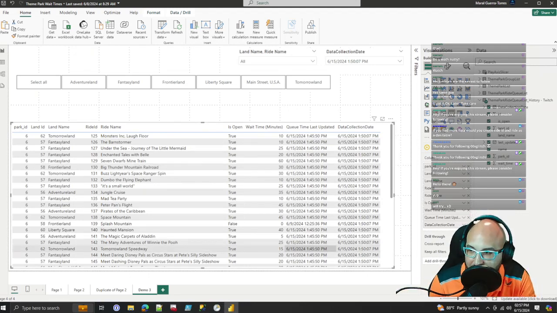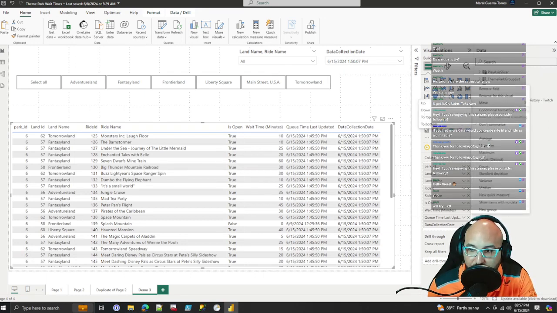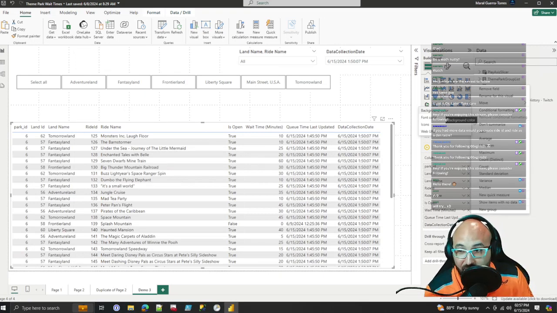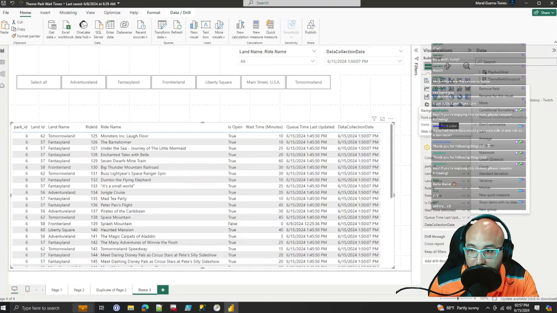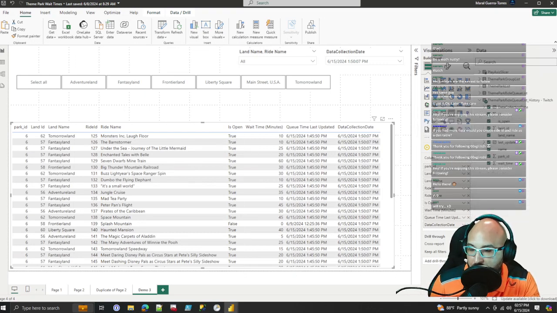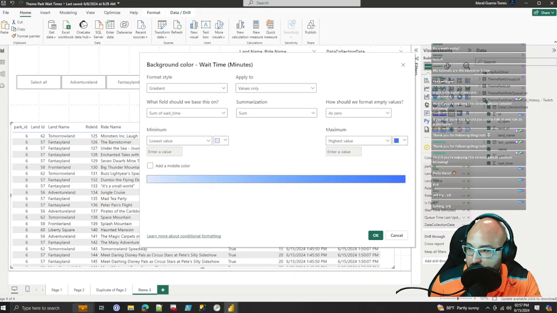Okay, so we're gonna build this little heat map here, and I'm gonna do it right to the wait time minutes. So I'm gonna right click on wait time minutes, and I'm gonna say conditional formatting, and then I can either do the font color, I can do the background color, or I can even do icons. Or I can do a combination of all of them. So right now I'm gonna stick with the background color because it's the most impactful, but it doesn't get too much in the way. So I'm gonna click background color and wait for Power BI to do its thing. And then the first style that comes up is gradient.